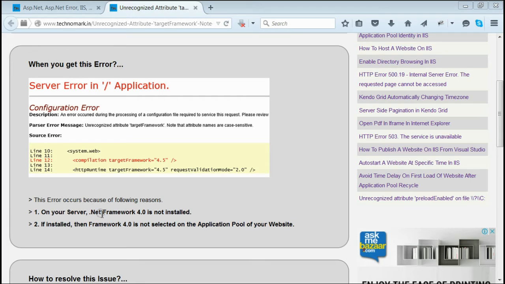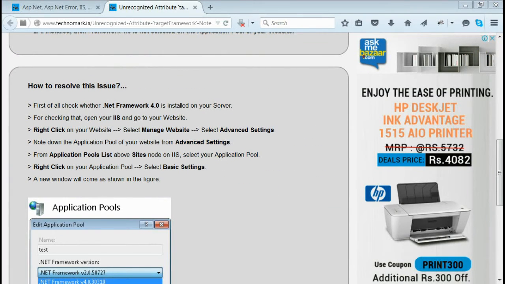One, when the .NET framework 4.0 is not installed on your server. Second, if framework 4.0 is installed, then the framework for the application pool of your website is not set to 4.0. Let's consider how to resolve this issue.